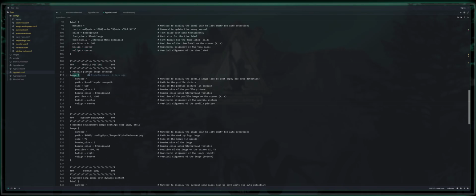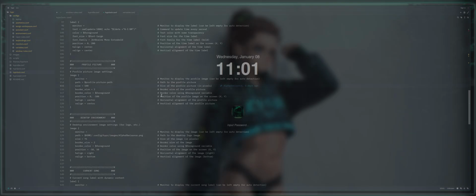Profile picture, we've got image, monitor, path, and profile picture path is defined in our variables, as we discussed earlier. You can change the size. I've got it set to 100 now, and just out of curiosity, I want to see if it'll actually change. So I'm going to input my password. If I actually did it right, I did not, and it's going to yell at me. Authentication failed.